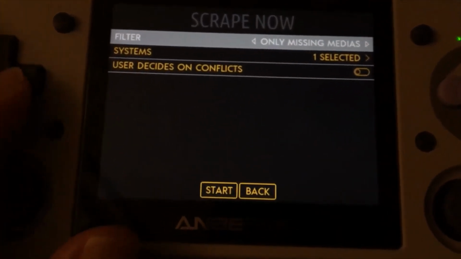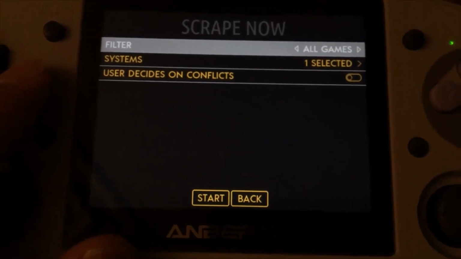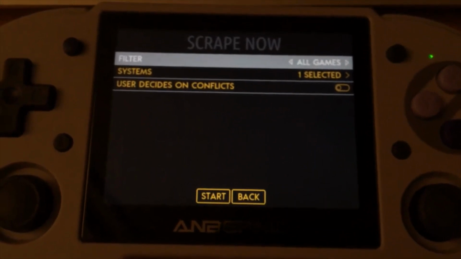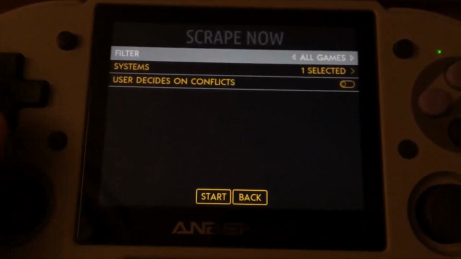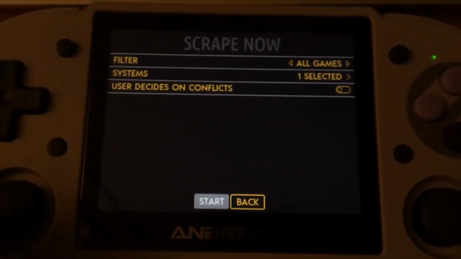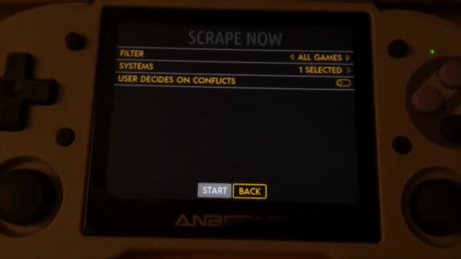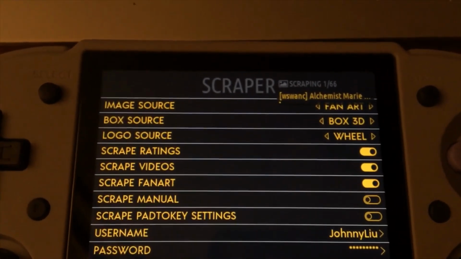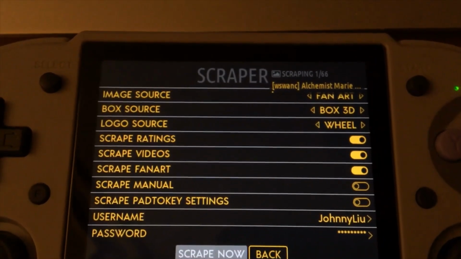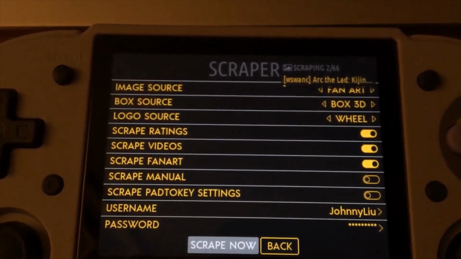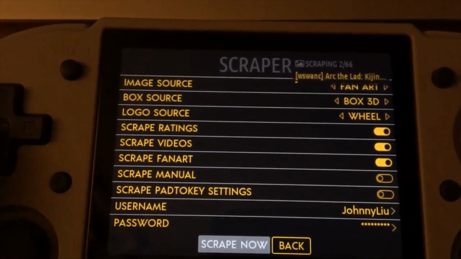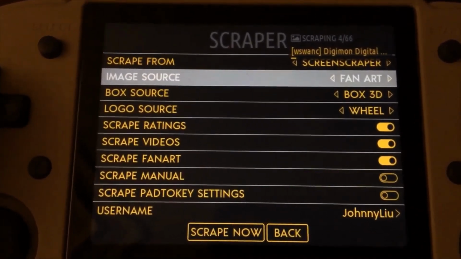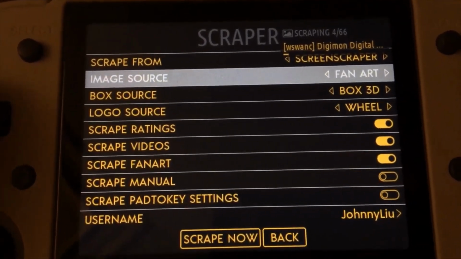And this time, instead of saying the missing one, I'm going to do all of them, because I don't know what the fans art is going to look like. So I'm going to go ahead and choose that, and that will force it to change everything that was originally there. Okay, and it is scraping, and there's 66 files. So once it's finished, we could see what kind of box art it is going to have. Okay, so we change it to fans art.